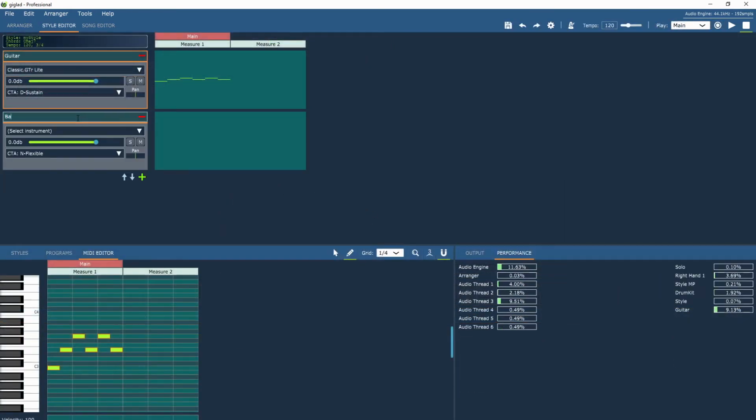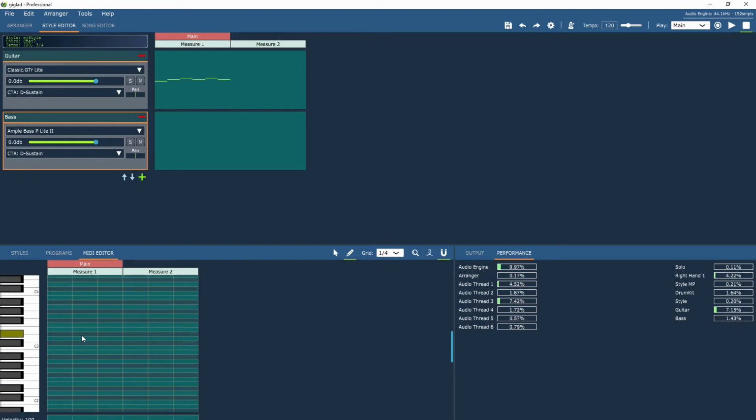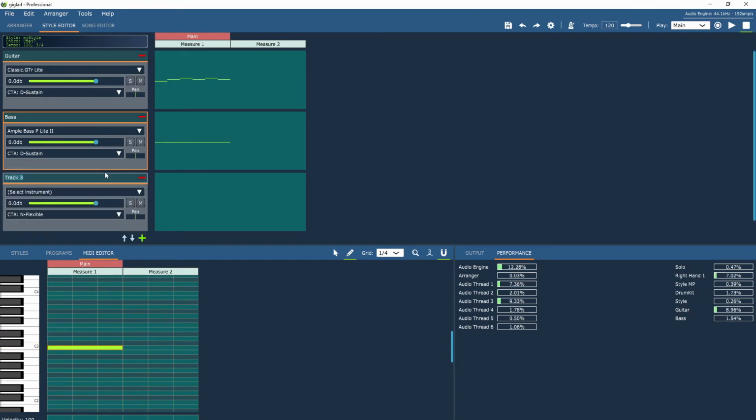Let's add a bass. Let's add a background this time. Instead of selecting an instrument from scratch, we will use one of my predefined programs.